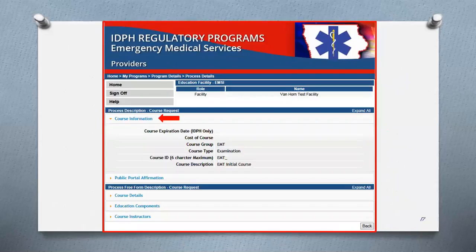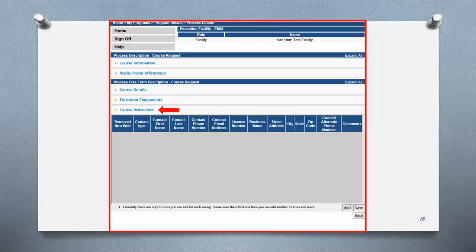From here, you can see under the course group, this is EMT, so this is the classroom portion of the EMT. And we're going to go ahead and add a class for this level here. So we'll go ahead and close the course information, and now we're going to go to course instructors.